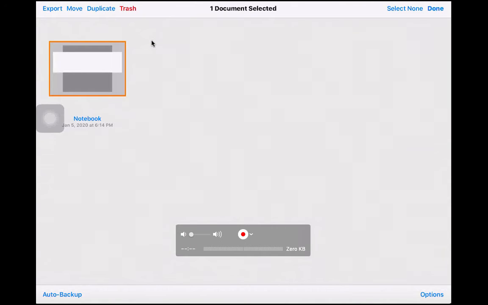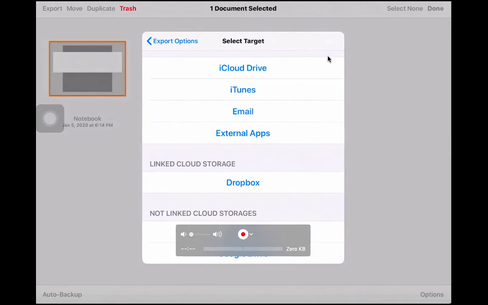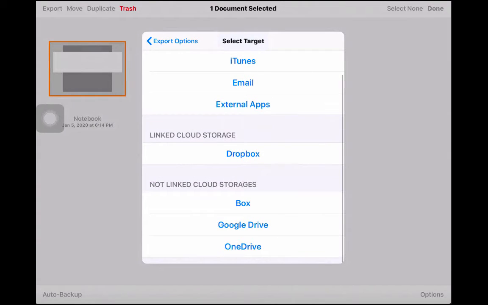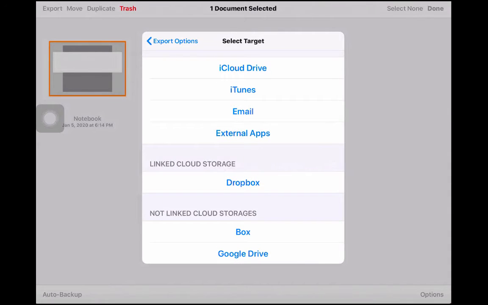I'm going to export. So I'm going to click export. It's going to export as a PDF and it's going to do normal. And then I'm going to just click on export. When I do that, it gives me choices again. I can do it to iCloud Drive, iTunes, email it. I can do external apps. I can Dropbox it and Box, Google Drive, and OneDrive. Now I am going to send it to email.